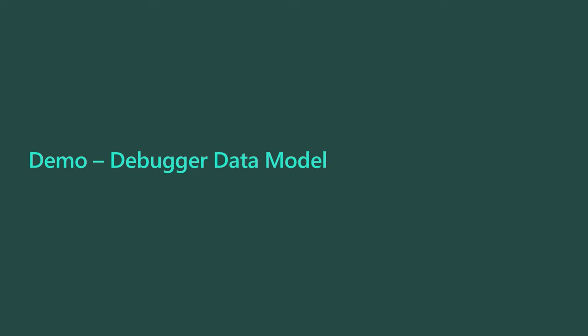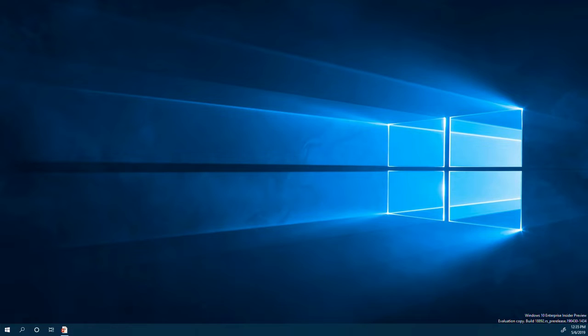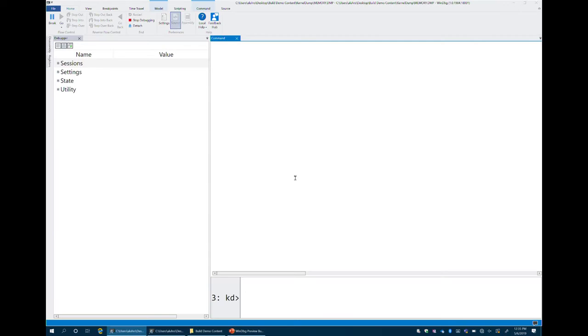So let's hop into my first demo. Over here, I've got a kernel dump loaded. This is a very bare bones layout for right now. I wanted to make sure I had enough space for people to see things. On the left, I have what's called the data model window, and it lets me pretty easily browse what I have here.